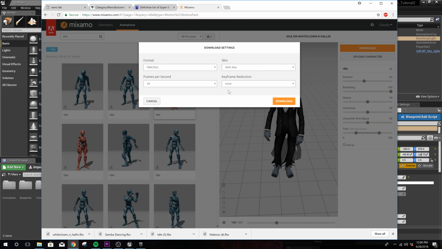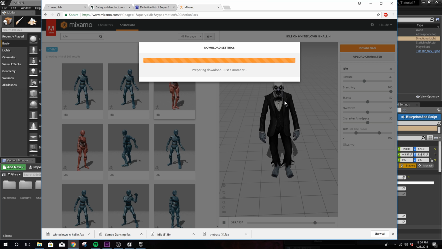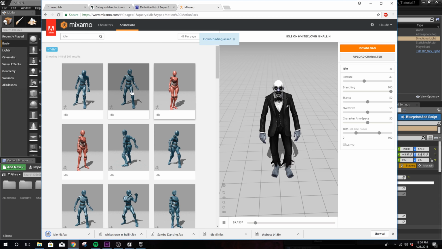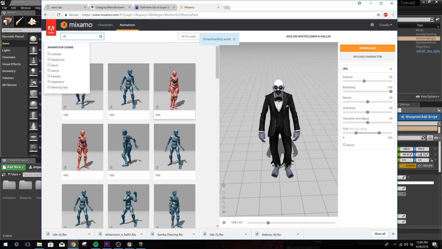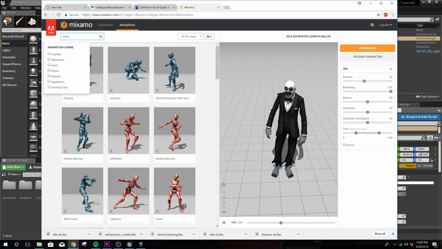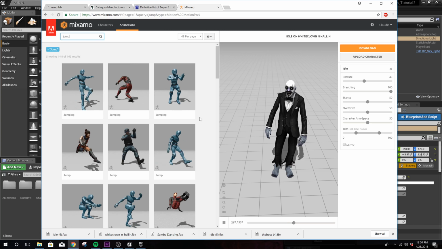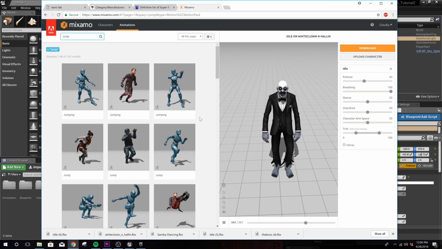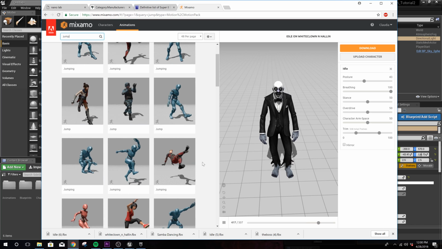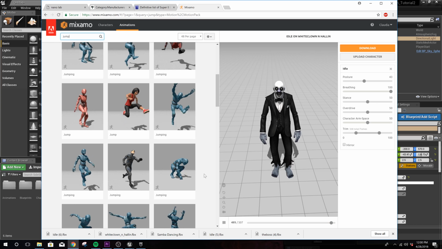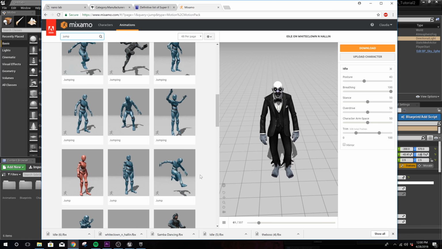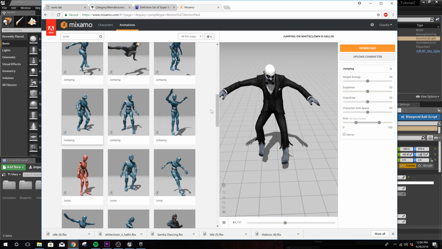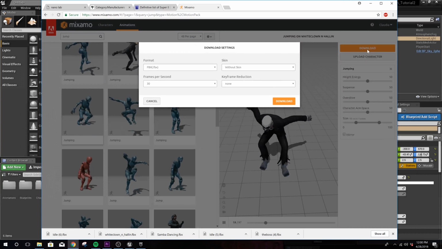I like to download these without skin, and that way you can give these animations to other characters that you download. And let's get a jump animation. Wow, so many good ones to choose from. Well, let's go with this one. Wow, okay. Download that.